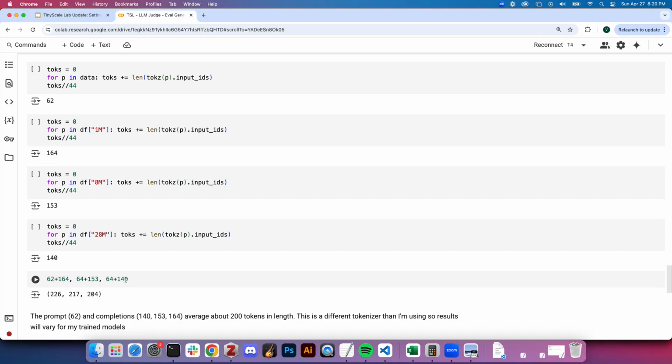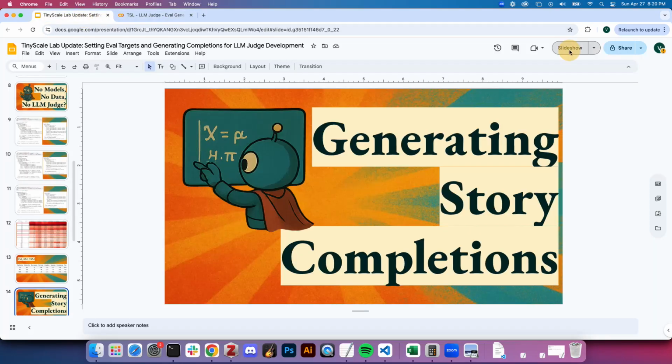So that looks good, right? Just a sanity check, make sure everything looks somewhat reasonable. So we can switch back to the presentation.